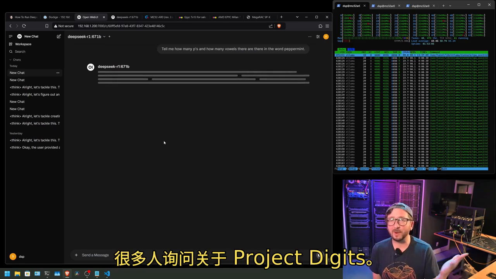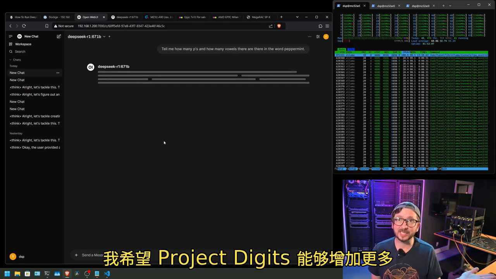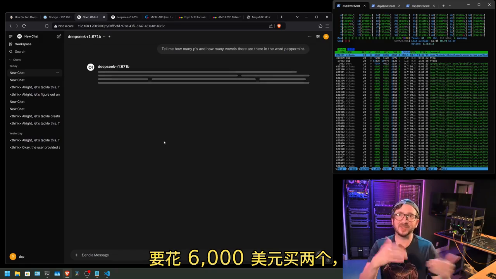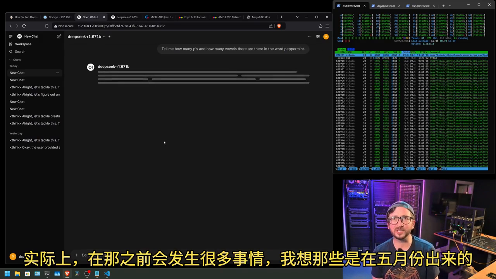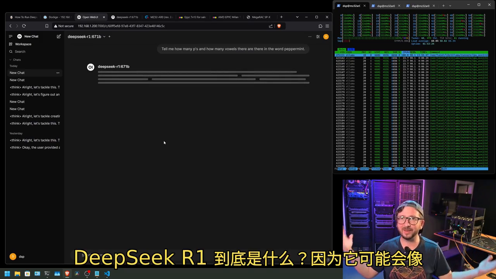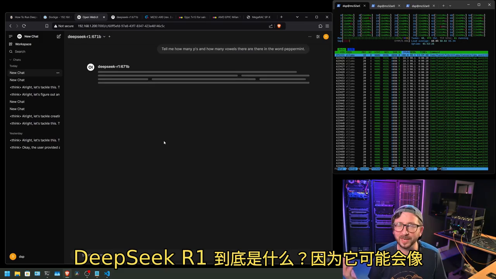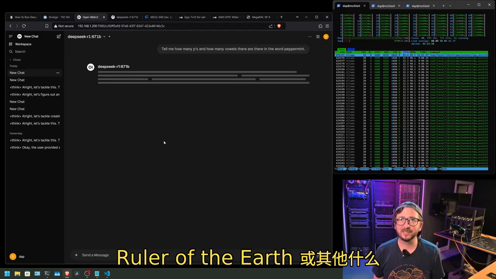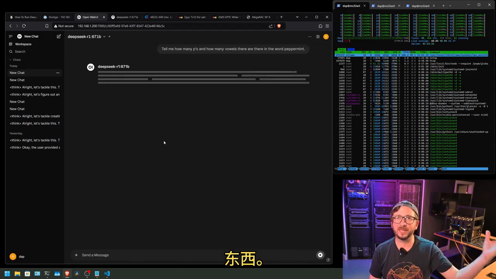A lot of folks asked about Project Digits. I hope that Project Digits can put more RAM or more, oh my gosh, that's $6,000 to get 2 of them, and still not enough RAM. Ouch. The reality is there's going to be so much that happens before, I think those are out in May. There's going to be so much that comes out between now and May. You're going to be like, what was DeepSeek R1? Because it'll probably be like DeepSeek R3 Vision ruler of the Earth or something.